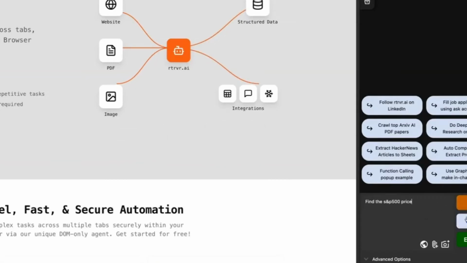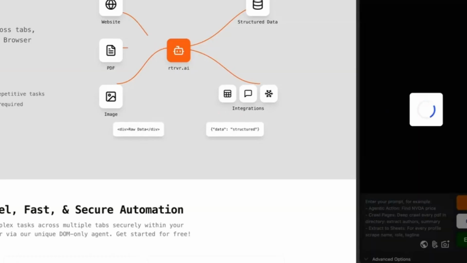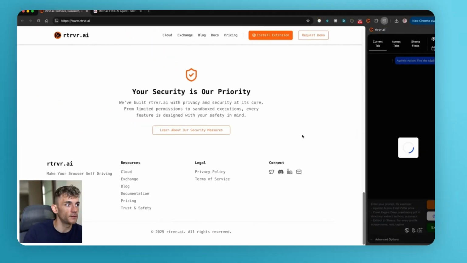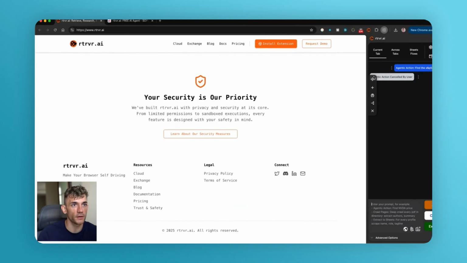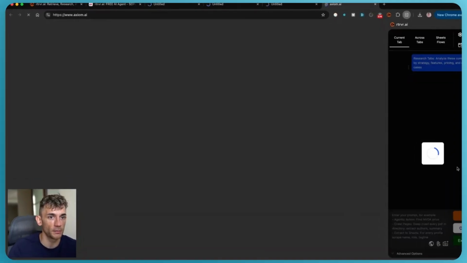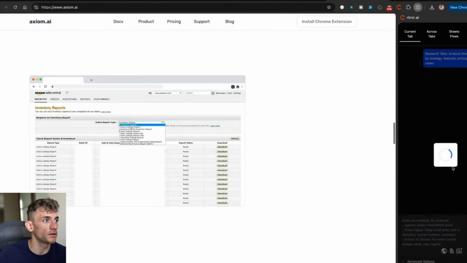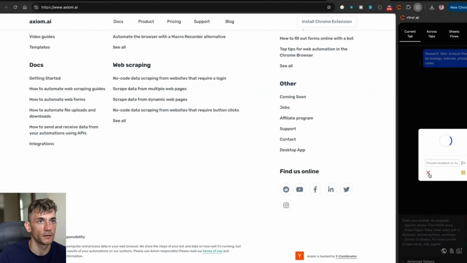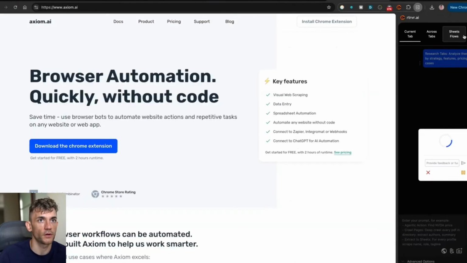We can switch between act, crawl, and extract. So we'll click on act and just test to see what happens here. You can actually work across different pages. And also you can click on new chat here as well. So let's say, for example, do deep tab research on Retriever AI. It's going to start working its magic now. We can also work across tabs and sheet flows. So let's test it out, see what we get back.